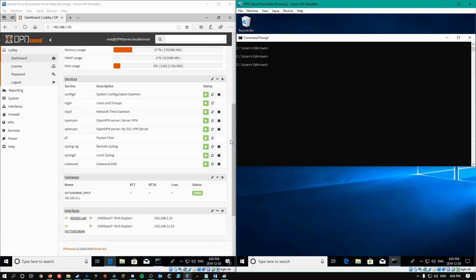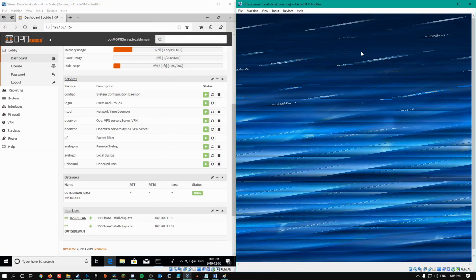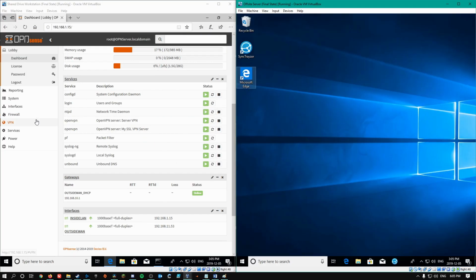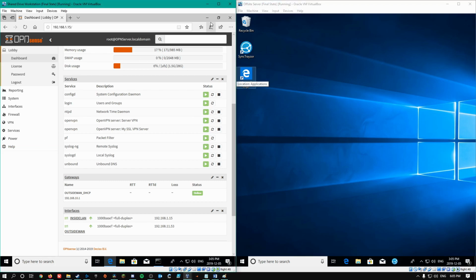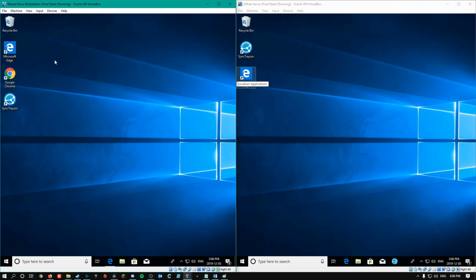So now we're going to go over the backup solution. So we're going to minimize our VPN clients and we're going to open our offsite machine. So we're just going to drag our offsite server on the screen over here. And since we're not using our firewall anymore, we're going to minimize this. We're also going to close the command prompt. And as we can see, we're using the shared drive workstation already, which is the machine we're going to use to connect to the offsite server and make backups with.